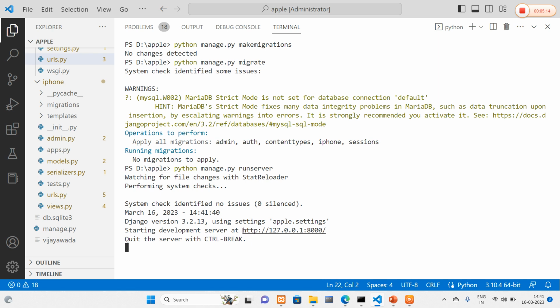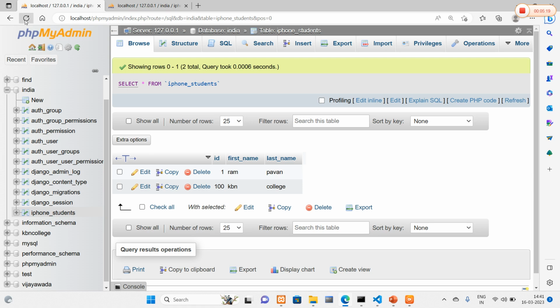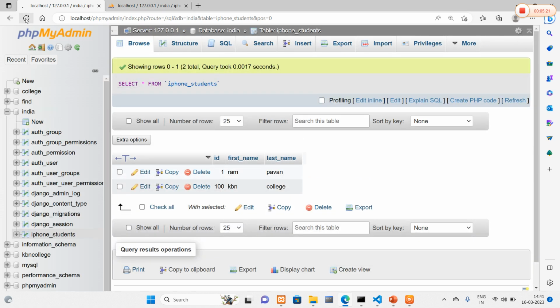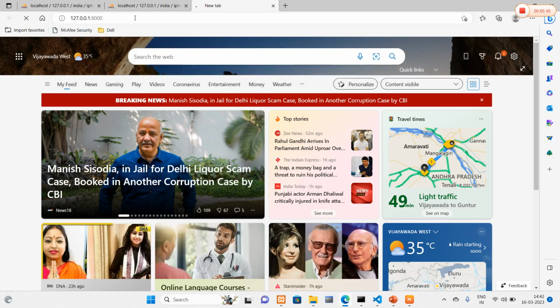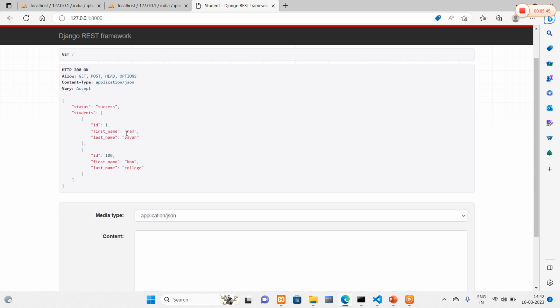You can clearly see that the server was started, and I am going to check phpMyAdmin, that is MySQL. In phpMyAdmin, here I have given my database name as India. In India, I am going to open iphone_students. You can clearly see that the model was created, and I already imported two records with the names Ram Pavan as well as KBN and college. Now I am going to run the server, and I am going to press enter, and you can clearly see that the REST framework appeared with the values Ram and Pavan as well as KBN and college.